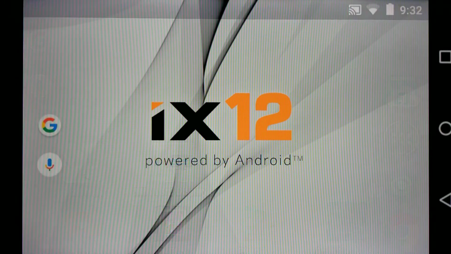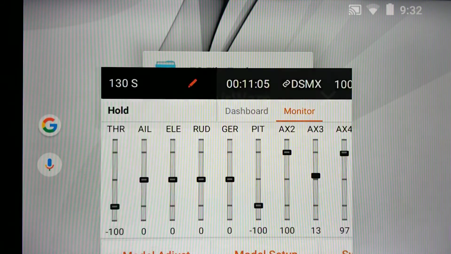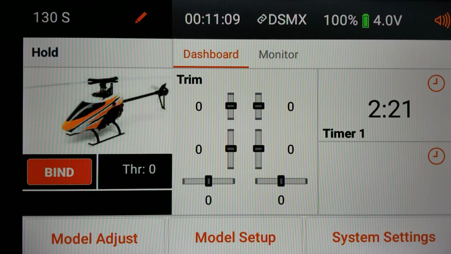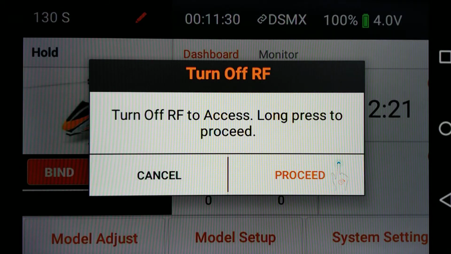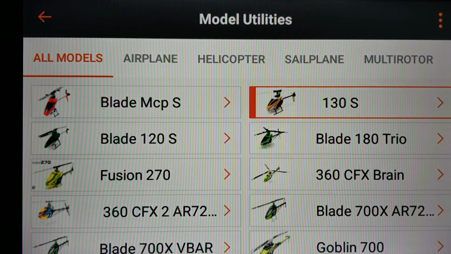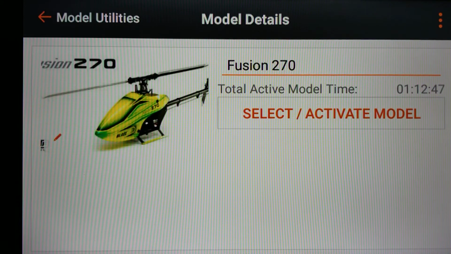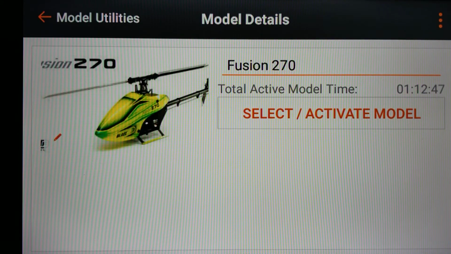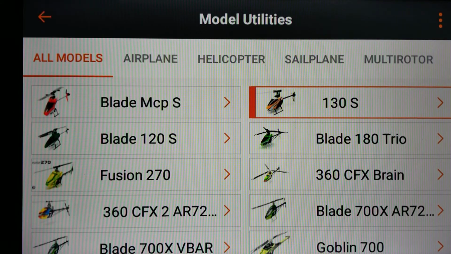So let's go back now, and let me show you guys the new features that were added for this build. And that is the quick model change. Current users of the iX12 will know that there's quite a bit of button pressing to change models. Basically, you hit the upper left, the 130, that's one. You hold proceed, you select a model, and you select activate, right? So that's like 5 taps or so, and then you have to back out. So quite a bit, right?